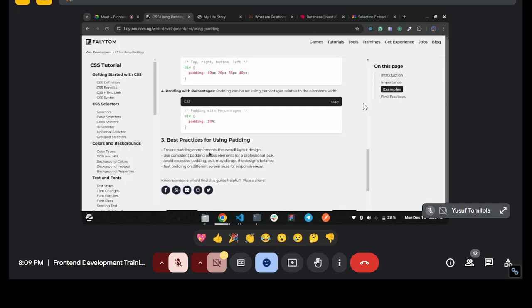Ensure padding complements the overall layout design. Use consistent padding across elements for a professional look, which is why you just use the shorthand and use 10 pixels. Avoid excessive padding as it may disrupt the design balance, especially when you're working with responsive design. Padding can mess you up because it will still retain that space if you are using a fixed pixel value. If you are using a percent, it will try to adjust for you. Test padding across different screen sizes for responsiveness: phone, tablet, and laptop.